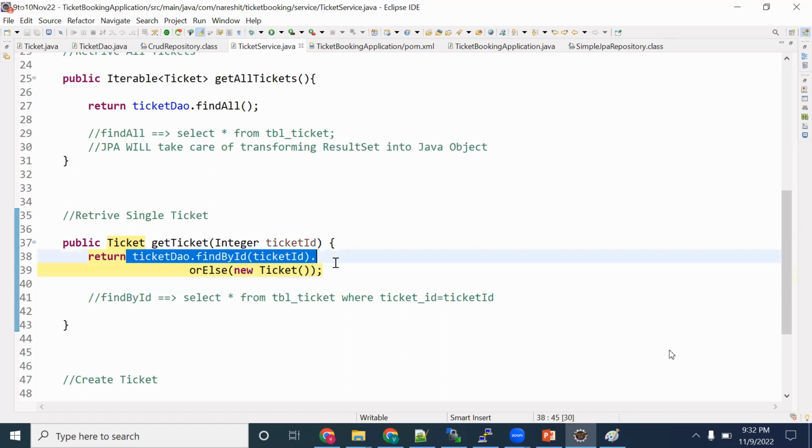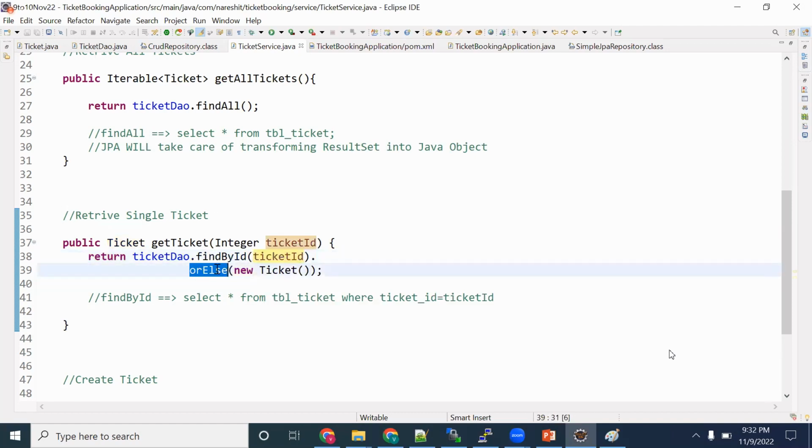Assuming that the given ticket ID is not there in the database, then it will focus on a dummy ticket object, saying that the ticket object will be there, but passenger name is null, travel date is null, all those things will be null. Maybe I will explain this during execution. You'll clearly know at execution time what exactly orElse is going to do. But let me repeat here once again.